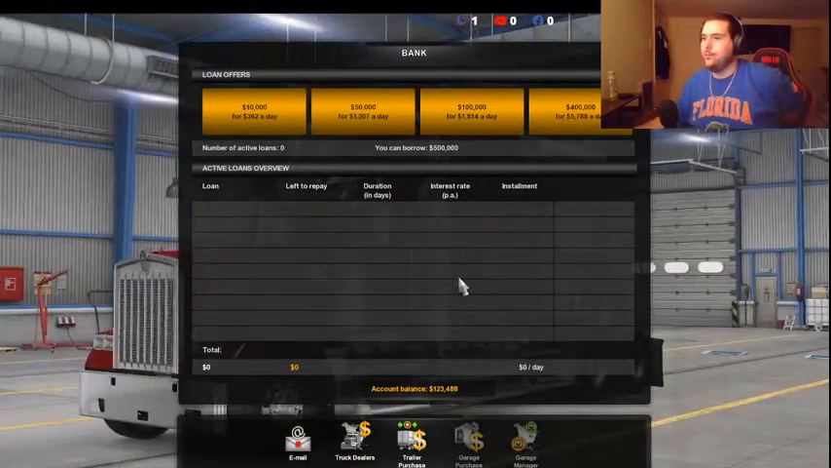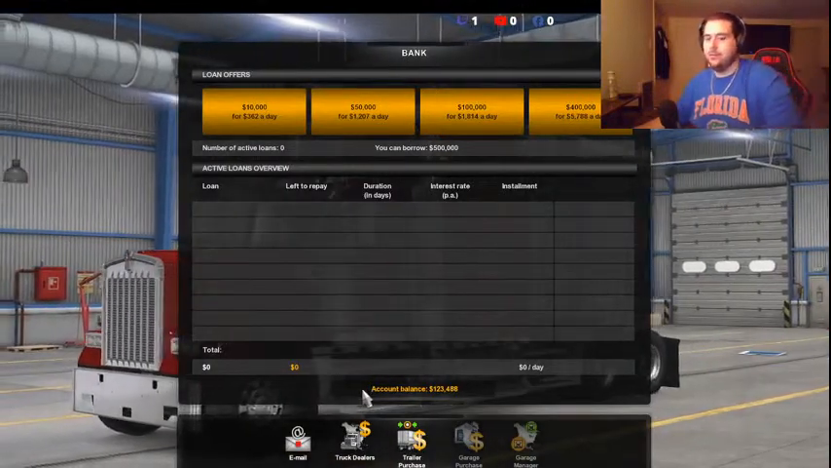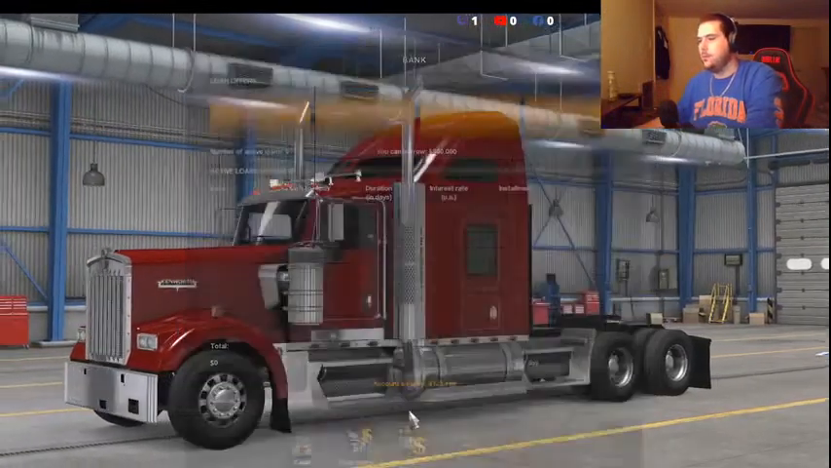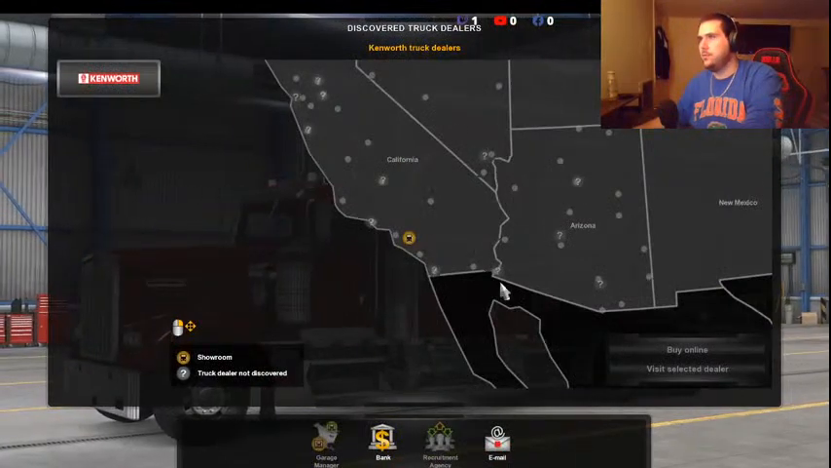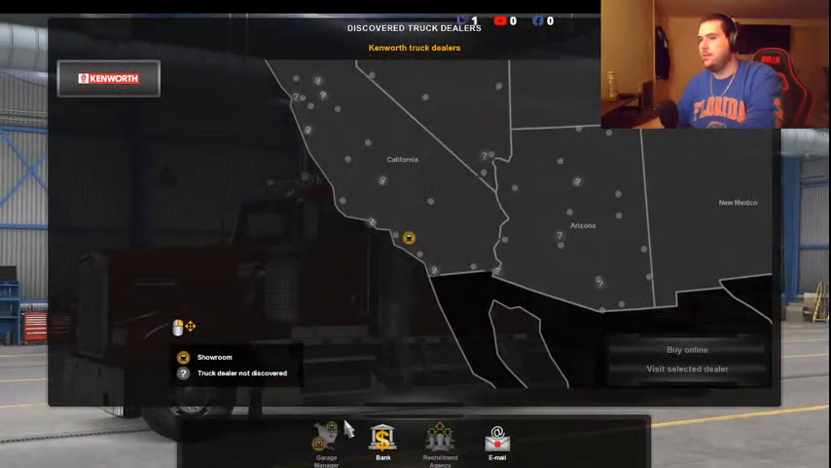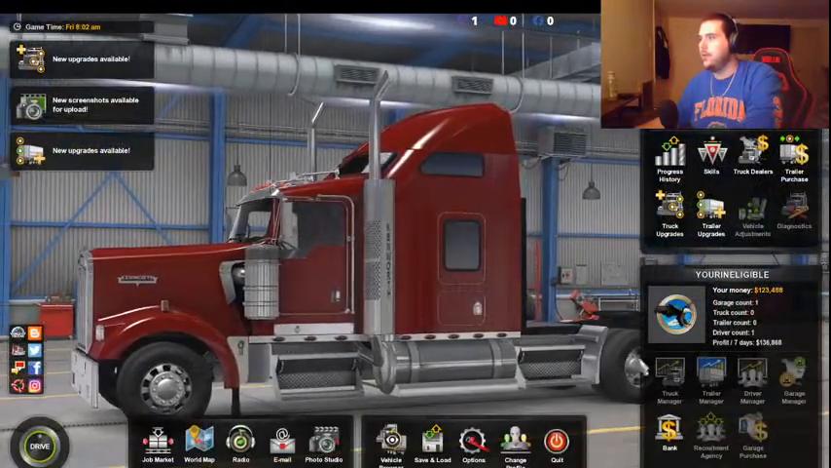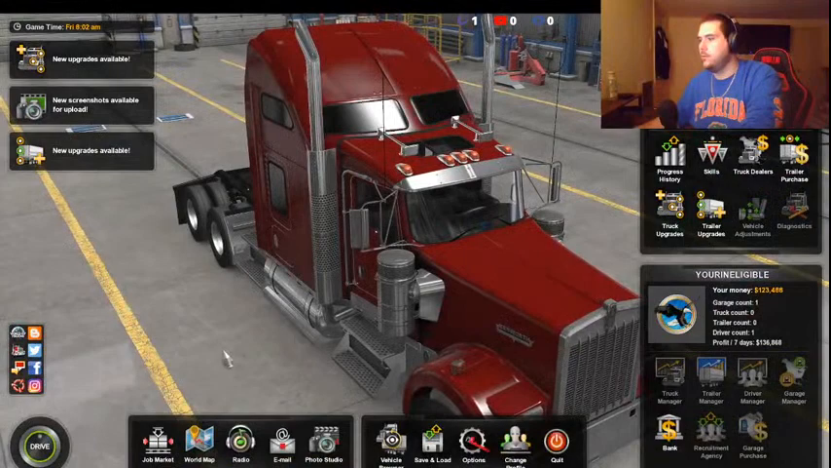I don't have any loans. I got $120,000 in the bank. I can pretty much buy a truck if I want to, but this is the only dealer I'm seeing, and I don't see anything I like in there. I don't know how to find other dealers, so I'm gonna research it and find out.